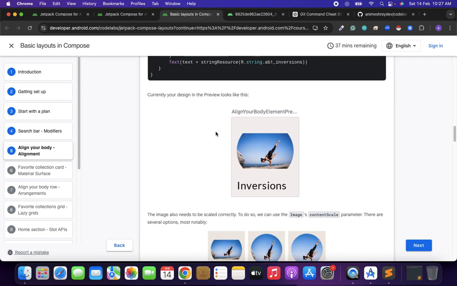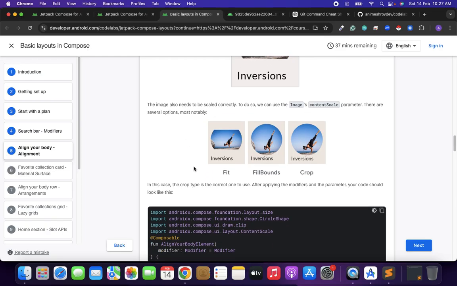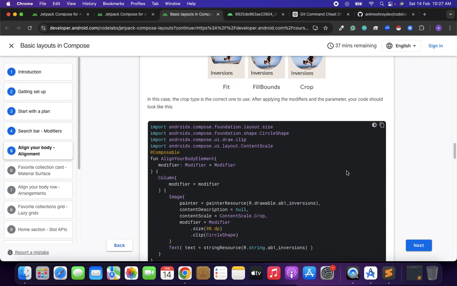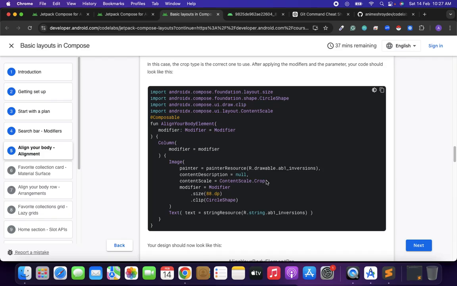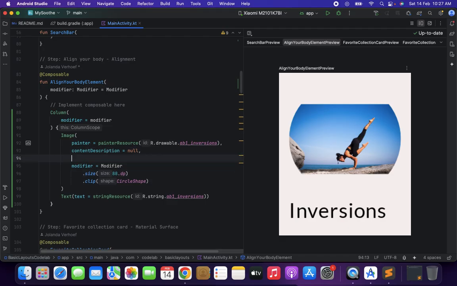So currently your design looks like this. The image needs to be scaled correctly. So you can use the image content scale parameter. There are several options, most notably fit, जो कि डिफ़ॉल्ट है, and fill bound. इमेज को थोड़ा सा ना छोटा बड़ा करके fill कर देगा, ठीक है ना, crop मानना पड़ेगा. So in this case the crop type is the correct one to use. After applying the modifier parameter the code should look like this. Content scale dot crop.